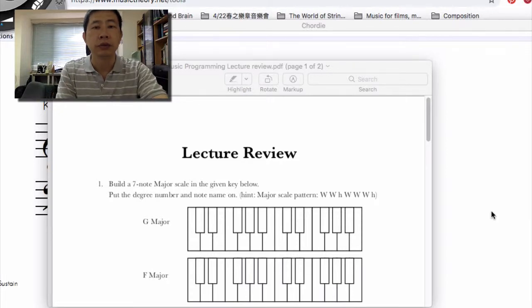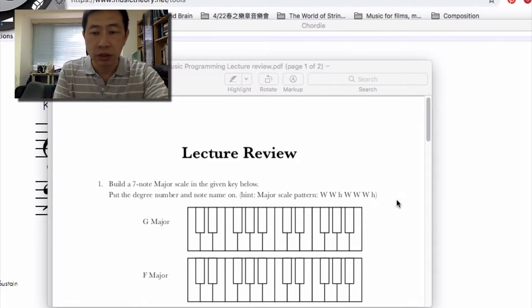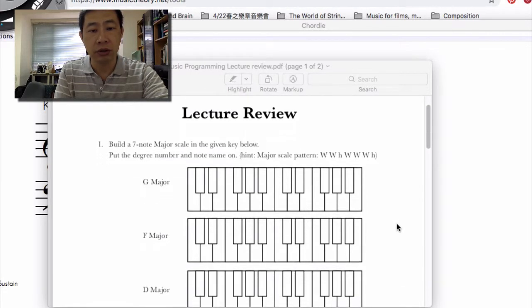Hi, good morning. Today we're going to show you another major scale. Last time we showed the G major scale, and today we change to another scale, the F major scale. As you can see, here is my lecture note, the PDF file.